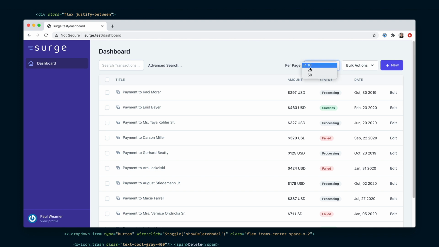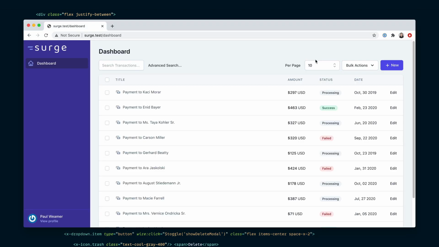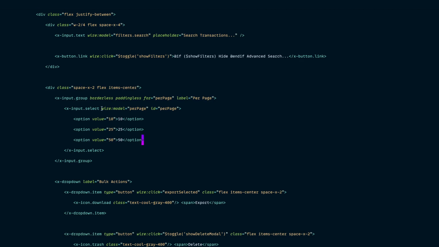And here we go. Per page: 10, 25, and 50. I hard coded these in because that's totally fine. I think that's probably the best way to do it. Now let's make it happen. Let's wire it up. I guess I already added wire:model, wire:model per page. So now we can do all the data stuff on the data side.